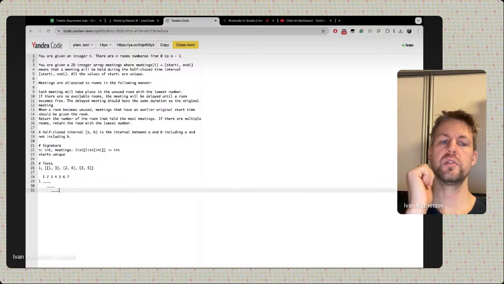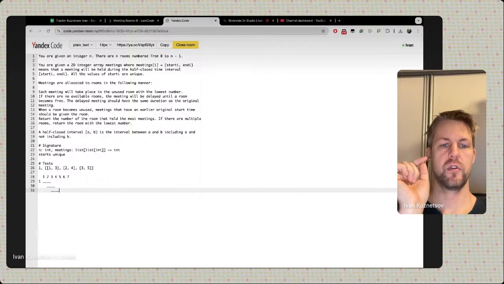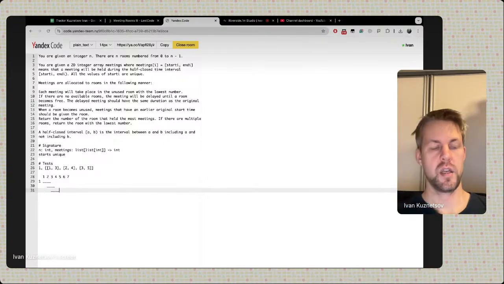And also, we don't really care about the rooms, but we are assigning from rooms with lower number. Yes, assign the room with the lowest number. So we are assigning the room from the lowest number to the highest number.